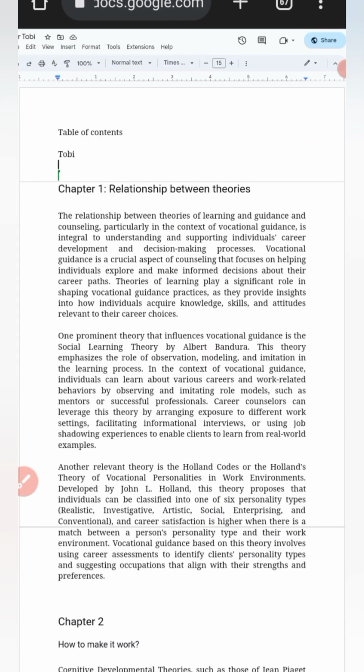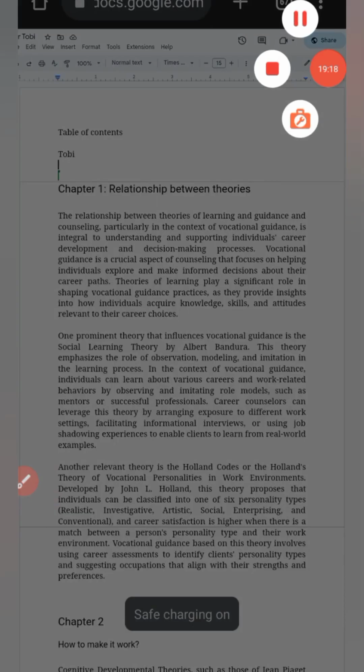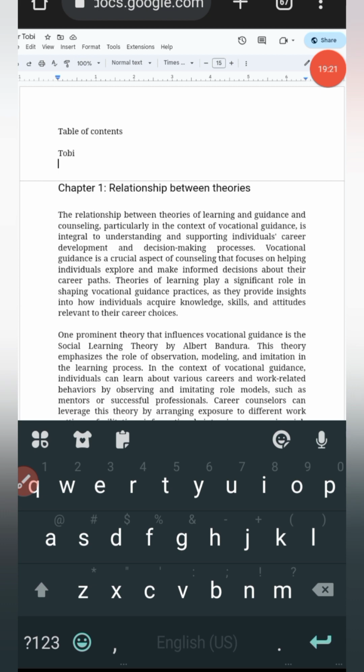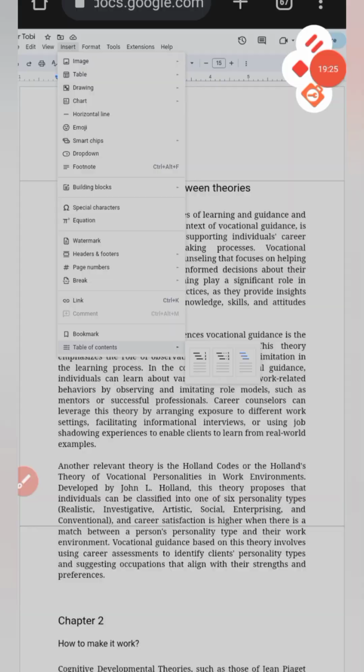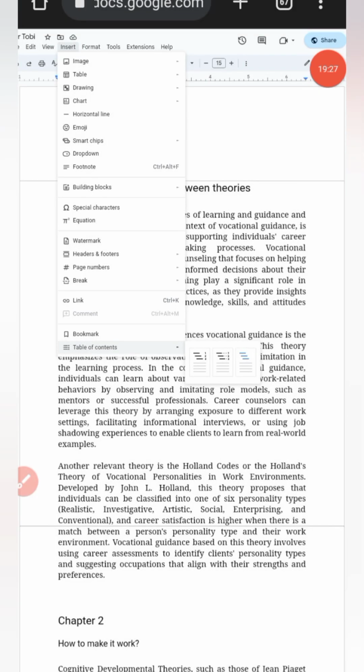Now all you need to do is this. As you can see, it has disappeared, right? Okay, so don't forget, now come back to Insert. The last option here is table of content. Sorry, there was a distraction there.